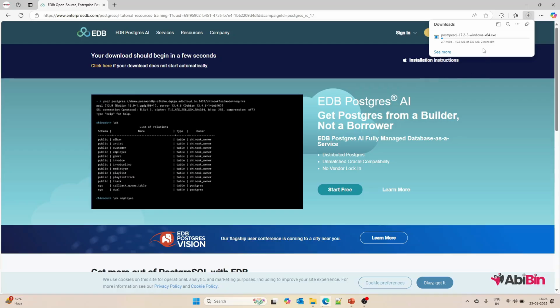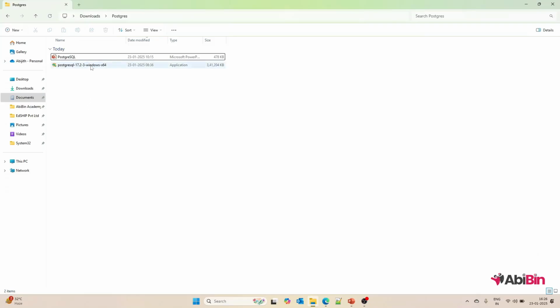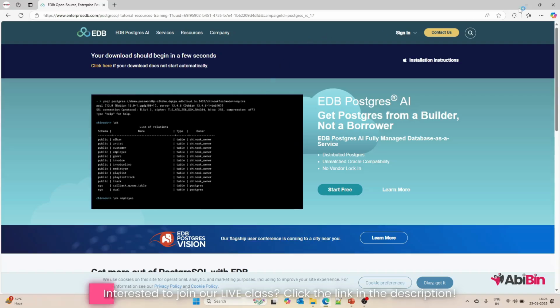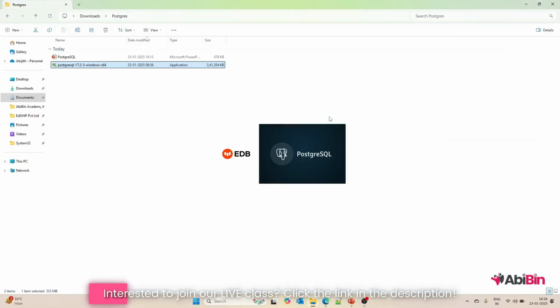While it downloads, it's actually a 300 MB sized file. I have already downloaded it on my machine, so we can cancel this for the time being. I'll show you. This is the downloaded file that we have on my machine. First step, we will execute this file, and then you can start installing it on your machine.